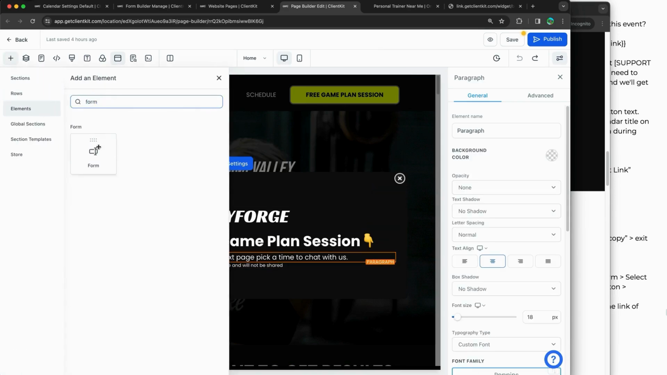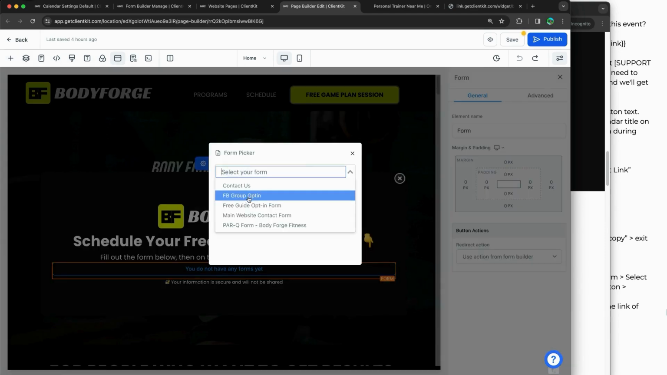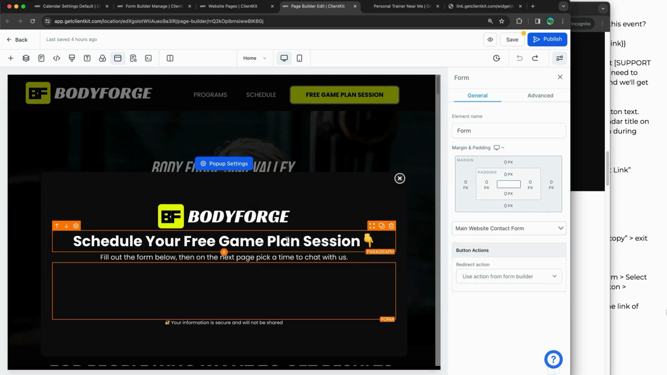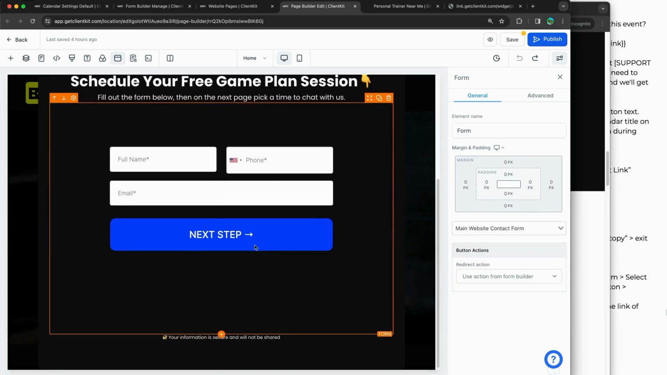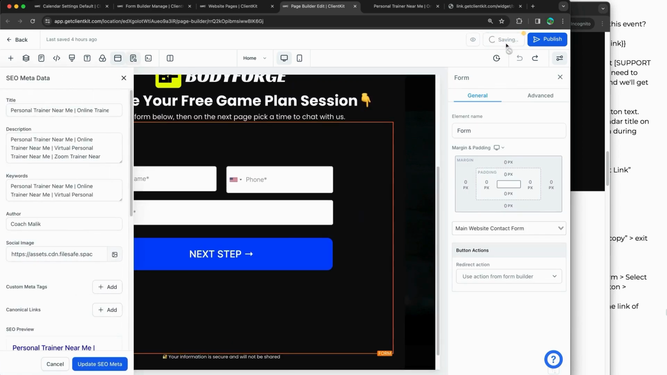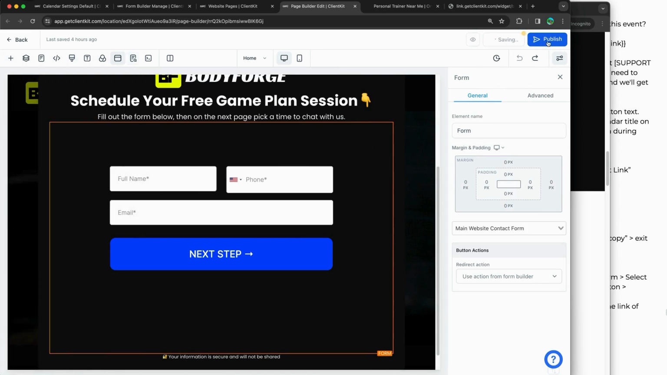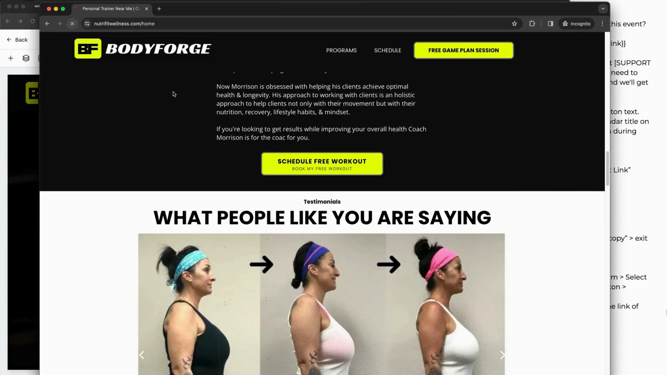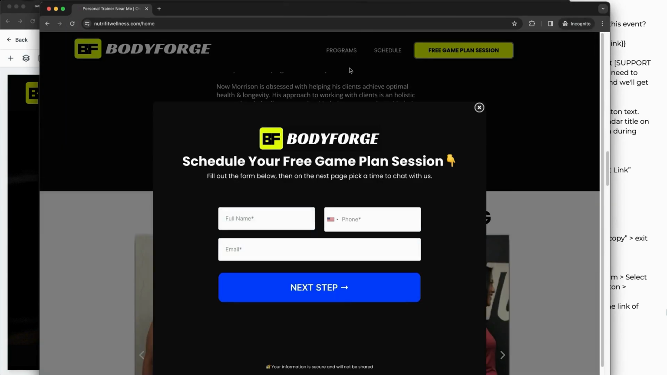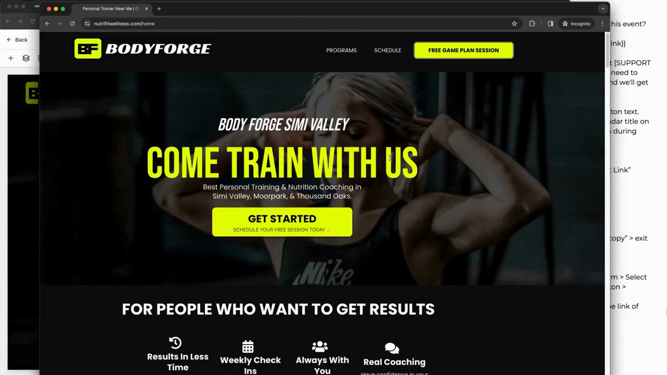We're going to go to forms right here. I'm going to go ahead and select, this is going to be the main website contact form. Give it a second to populate. There we go. Then I'm going to go ahead and hit save, update SEO metadata. I'm going to go ahead and hit publish. And then what I'm going to do is once that is reintegrated, I'm going to go ahead and refresh the page over here in my incognito window. And you'll see that that is showing up once again here.